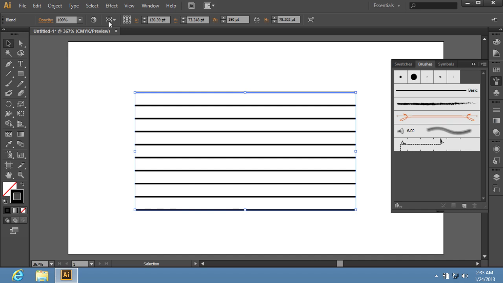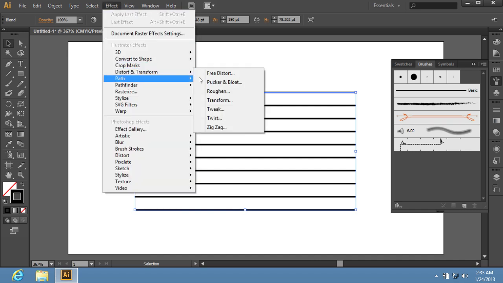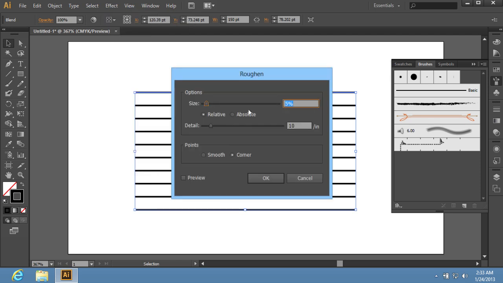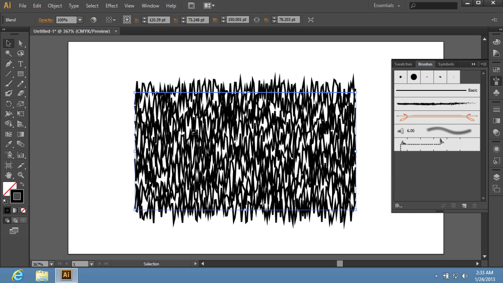Go to the Effect menu and select the Roughen option under the Distort and Transform submenu. In the following window, make the required adjustments in the Options section and press OK. Then select the resulting object and drag and drop it onto the Brushes palette.